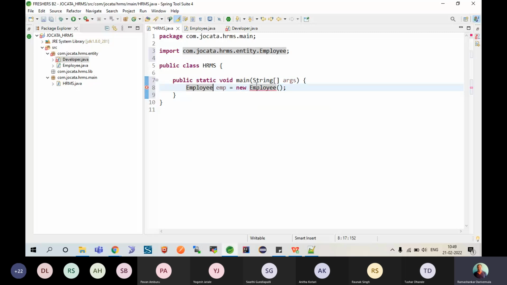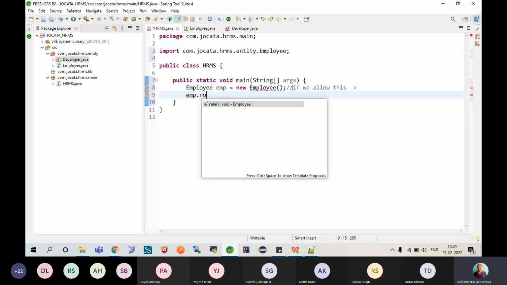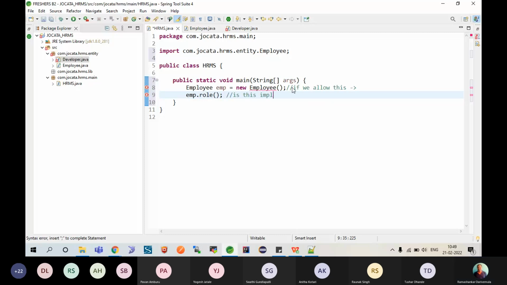What if you allow this, assuming that we allow it, then what happens? Somebody may call employee.role. So when somebody calls employee.role, is this implemented in the Employee class? No, sir. So what happens? It leads to a null pointer exception. Because of this, please understand this is not allowed. That's a thumb rule of Java.